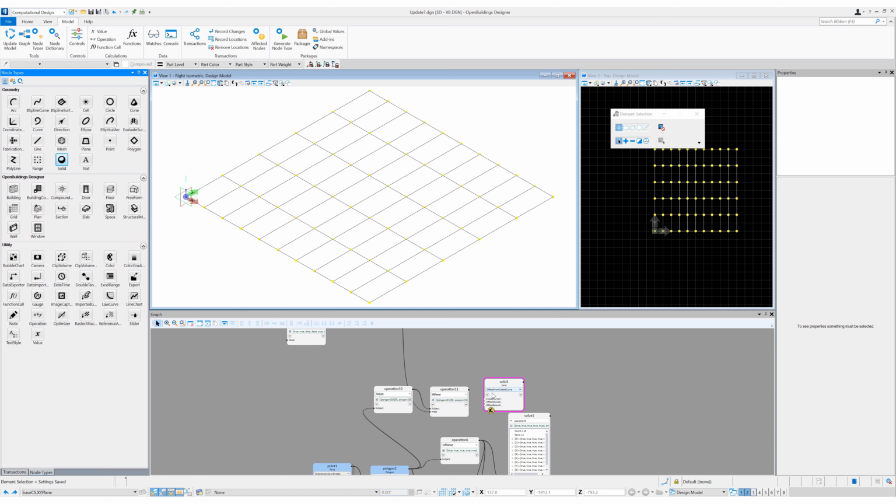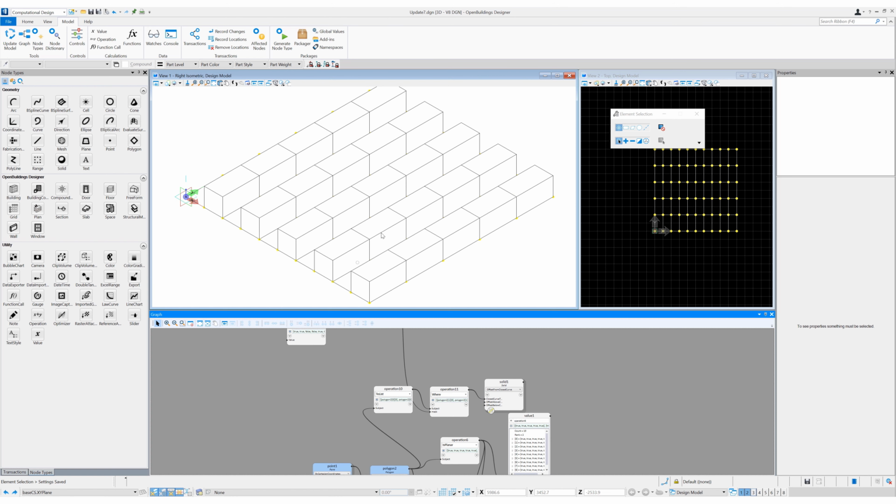we could then drag in a solid node and link up operation 11 to the input, and let's add some values for the offset. And now you can see we have even rows that have been offset into solids. I think the operation node will become a great tool for any workflow.